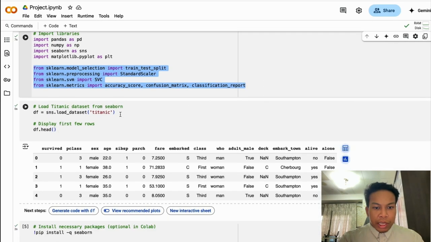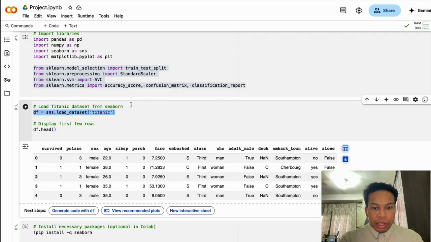Here we are loading the Titanic dataset using Seaborn's built-in function. It is a classic dataset for classification. The goal is to predict the survived column based on passenger info.